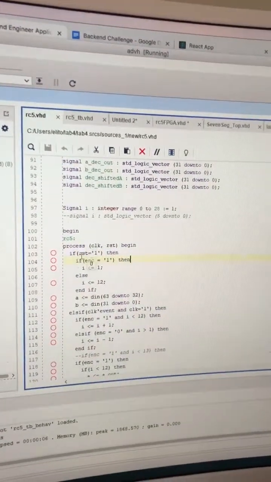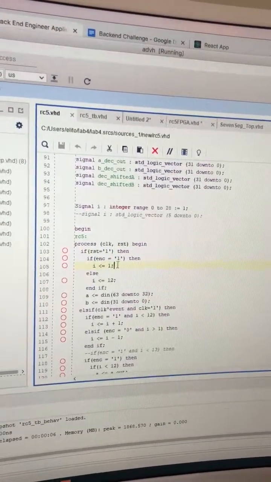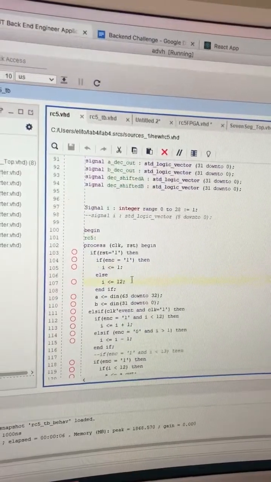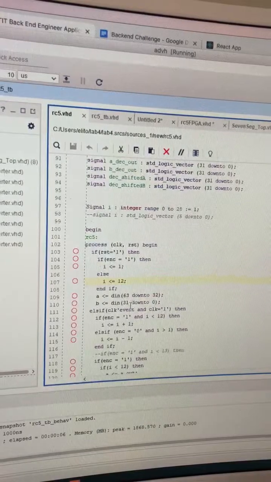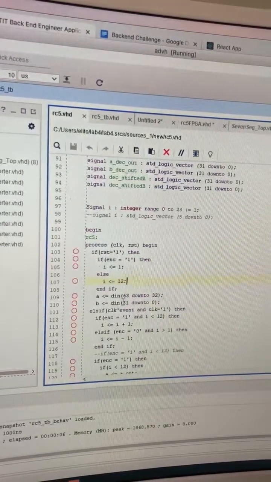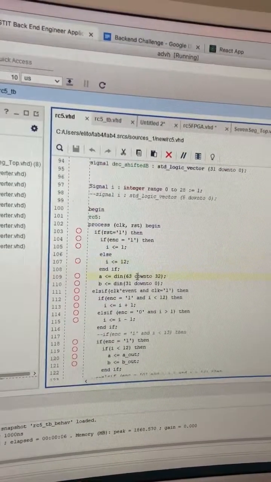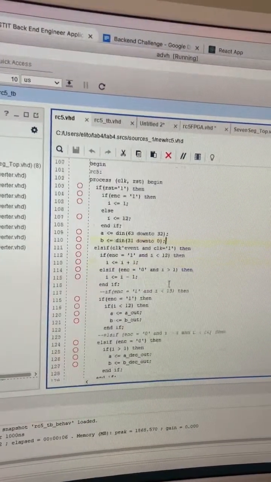When the reset equals 1, we reset I to 1 if we're doing encryption, and we reset I to 12 when we are doing decryption, because decryption is just going down, doing it backwards. And then here we just assign A and B values from the D in, okay?